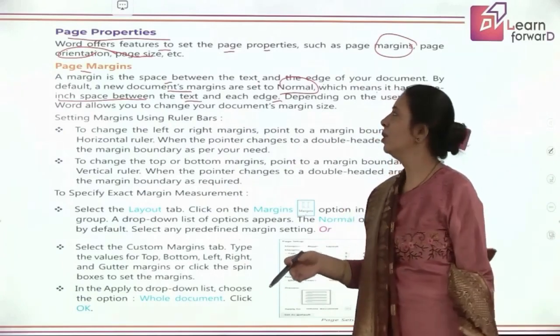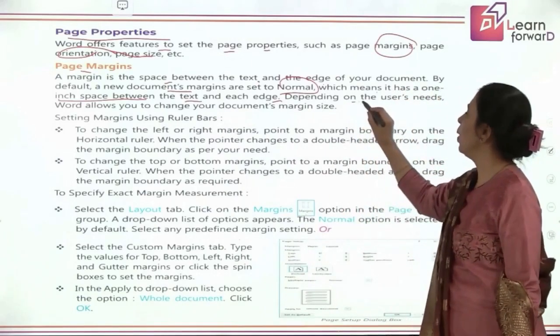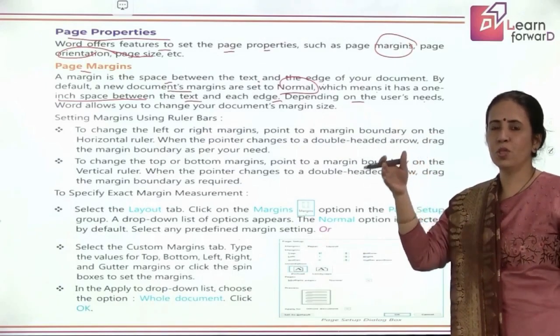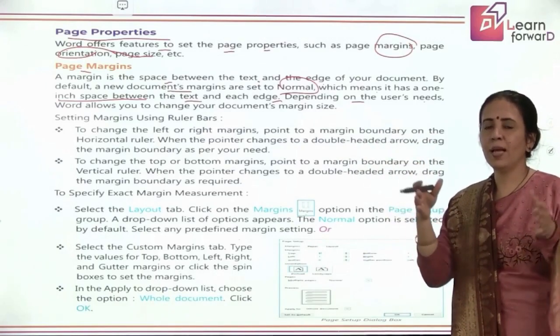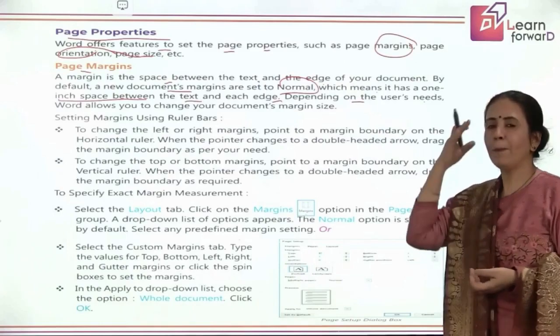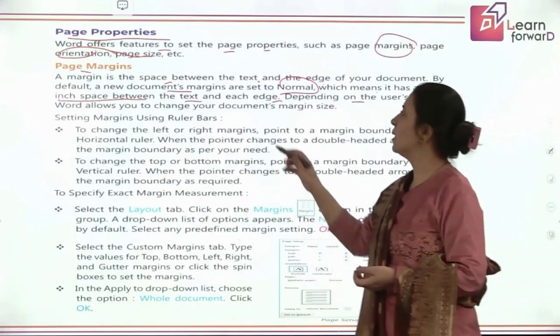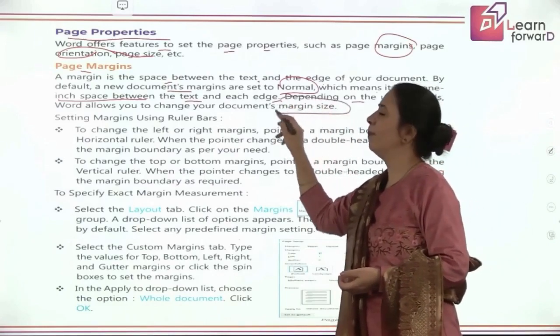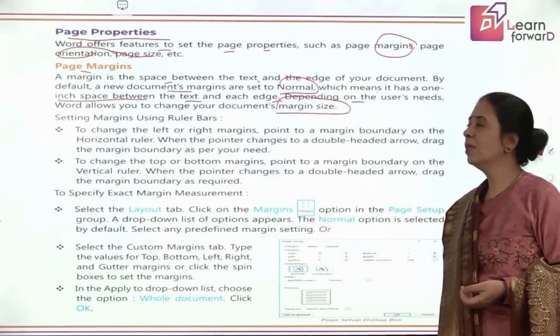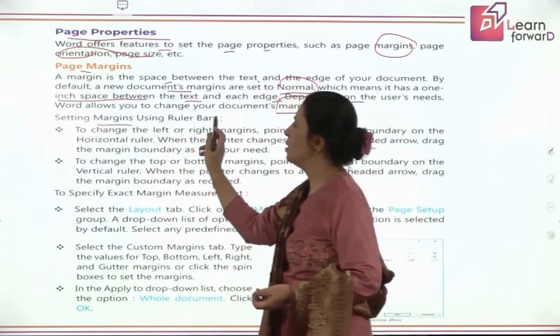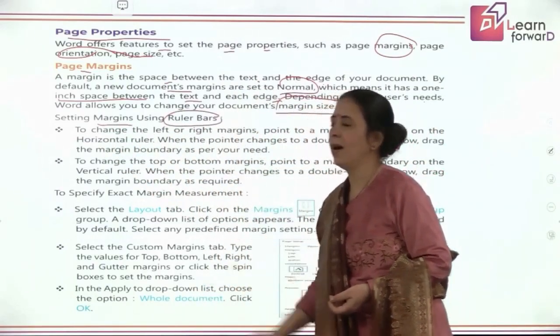right edge, right? Now, depending on the user's need, sometimes you want the edges to be smaller, sometimes you want the edges to be bigger. So it completely depends on the need of the user. You can set your document margin size, right? And now I'll tell you how to set the margins using the ruler bars.